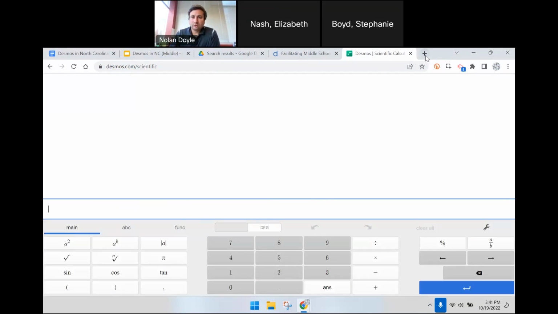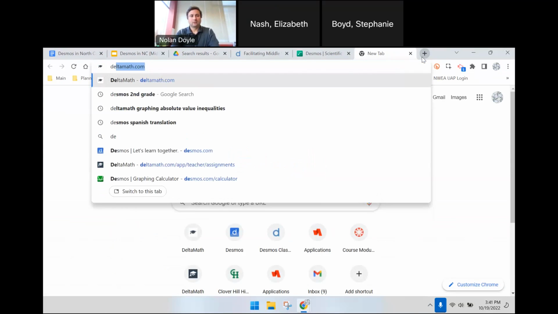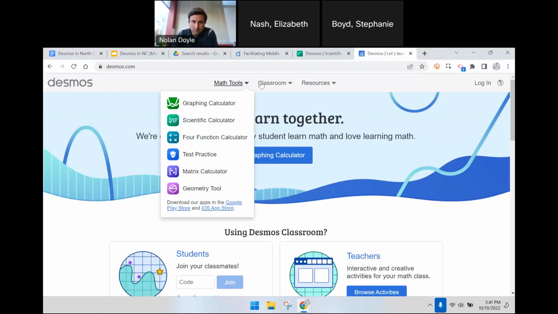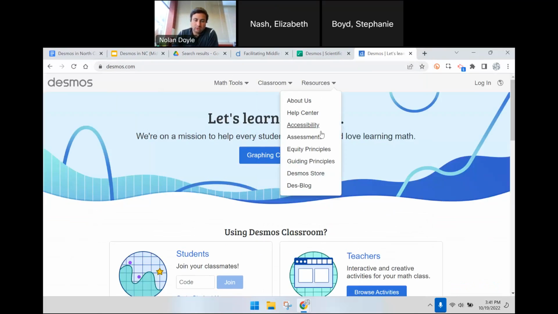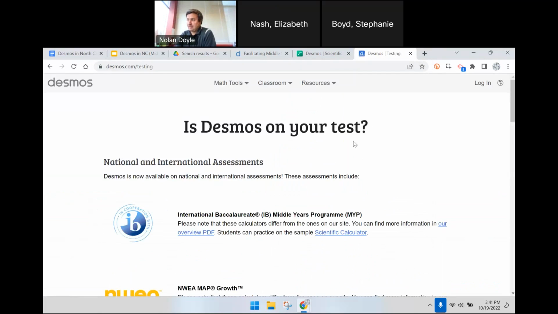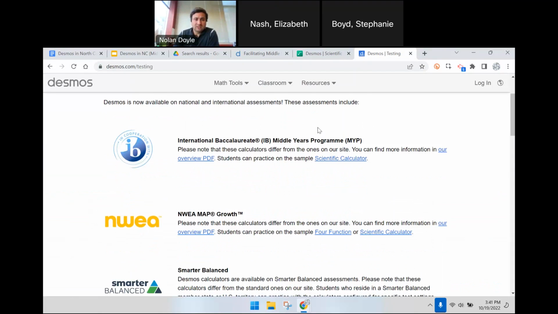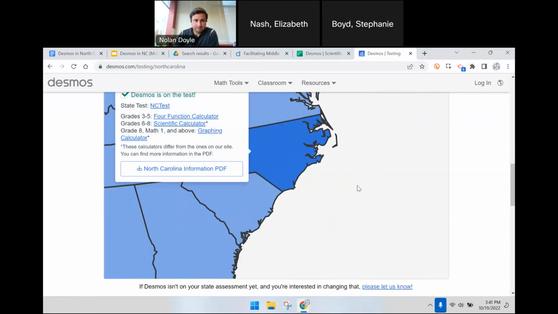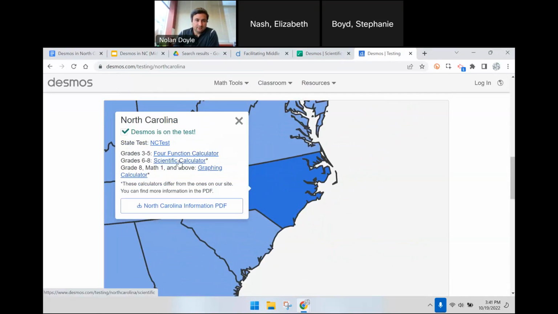But what I want to do is show you the calculator that is specific to North Carolina. So instead of going to that math tools menu, one thing we can do is go to assessments. And I'm actually going to have direct links to all these things that I'm navigating to right now, so you don't necessarily have to remember all the places I'm going. But as we go to assessments and I scroll down, I can see all the states that use Desmos on their end of course testing, and I'm going to find North Carolina. And there I can get the different versions of calculators that are specific to North Carolina, as well as this PDF, which will summarize those differences.